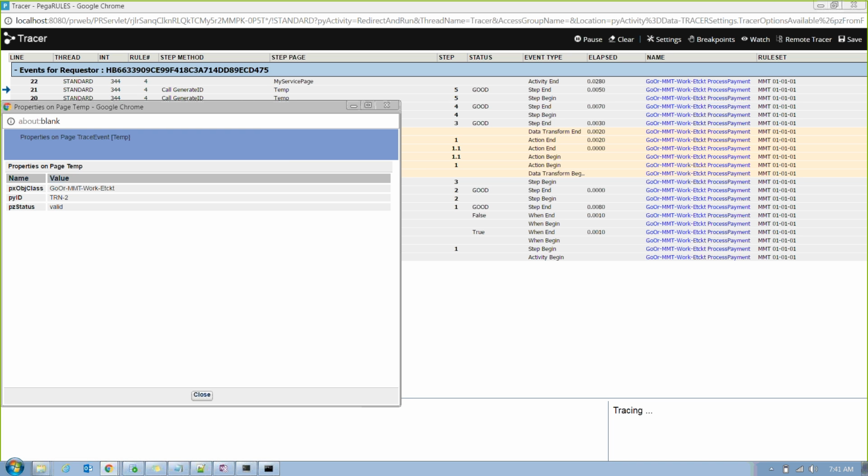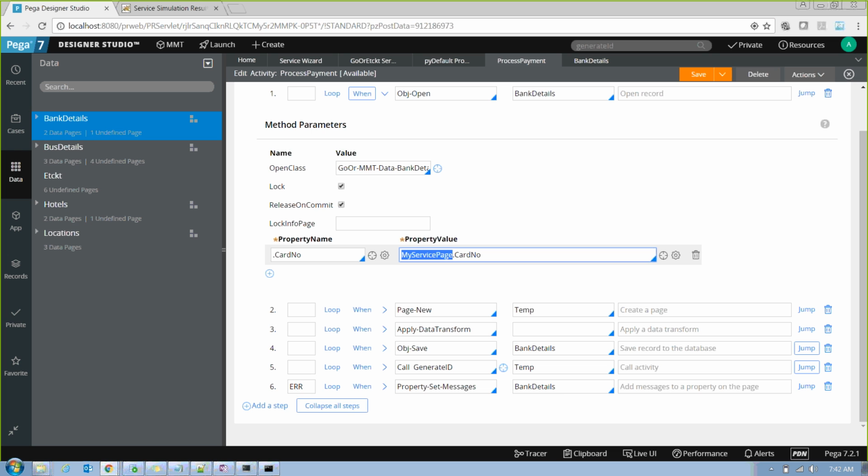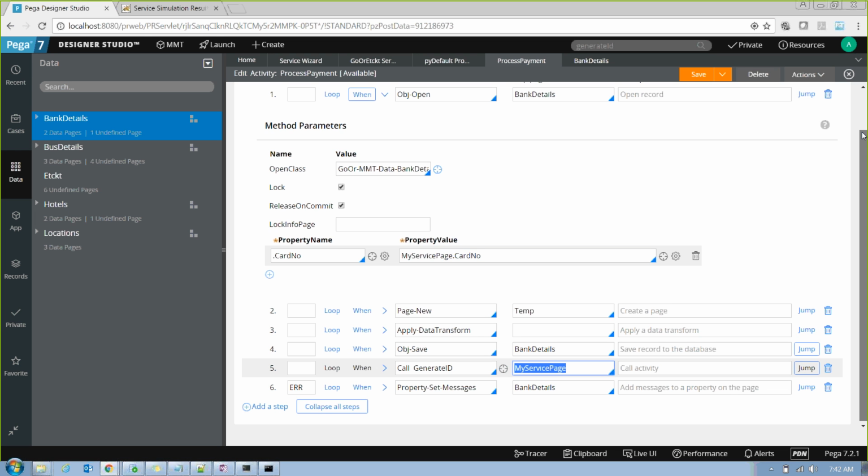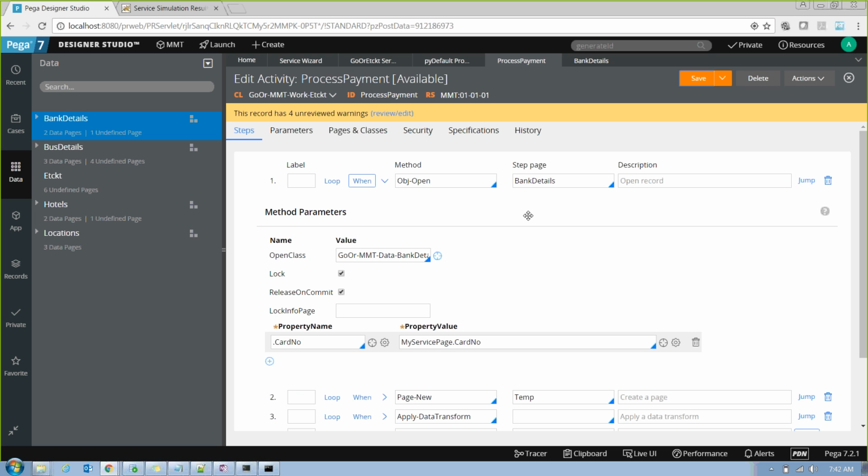Right? So two things here. Request and response both should lie on same page called as my service page. But my response is on temp page. So I have to copy the data from temp to my service page, or the best way is, instead of temp, why don't you give my service page? Serves the purpose. Instead of temp, give my service page, the value will come out to my service page. Okay? So that is one thing. So very good. Then I can remove my page new. Okay? So this is the final activity.